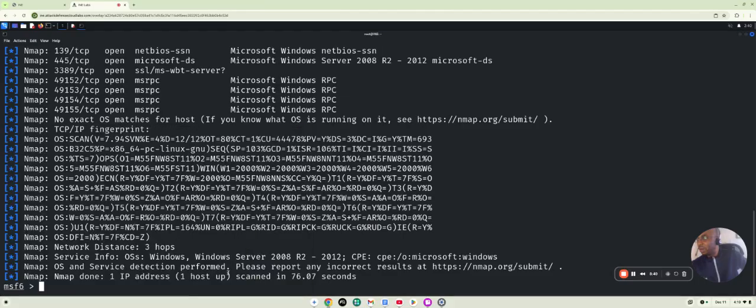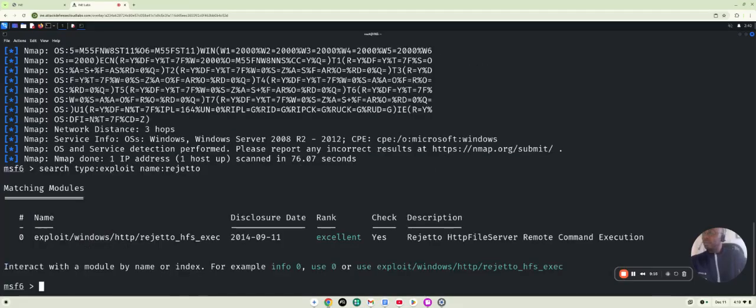All right. So let's look for an exploit that specifically targets Rejetto. So I'm gonna say search type, and we want an exploit module. And then I'm gonna say name, and we want anything with the name Rejetto in it. We got one here, and it says it's the Rejetto HTTP file server remote command execution. That's exactly what I want. So I'm gonna say use 0.